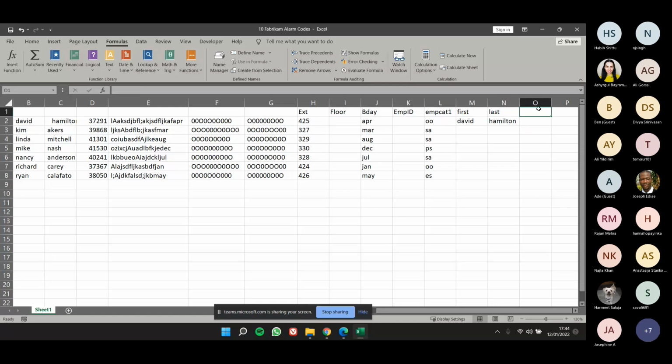We can also use the proper function. What the proper function will do is essentially capitalize the first letter in a text string and any other letters in text that follow any character other than a letter. So let's look into using this.